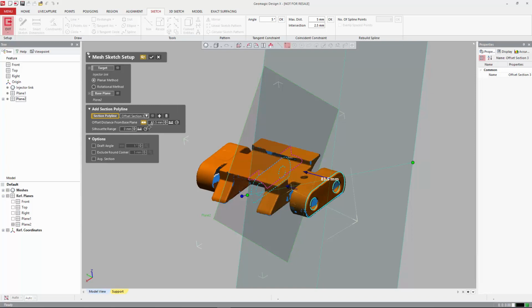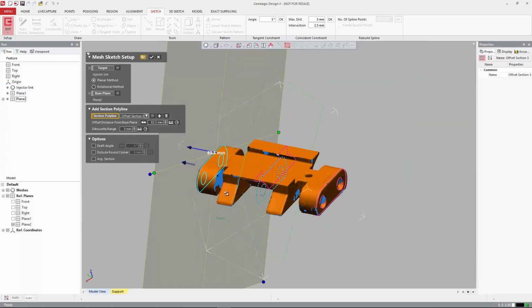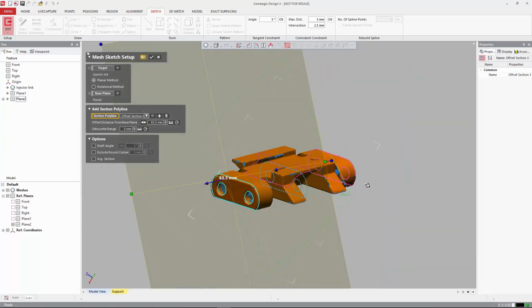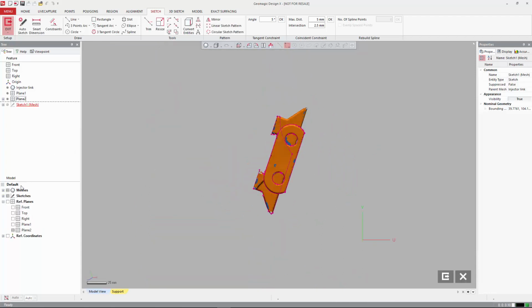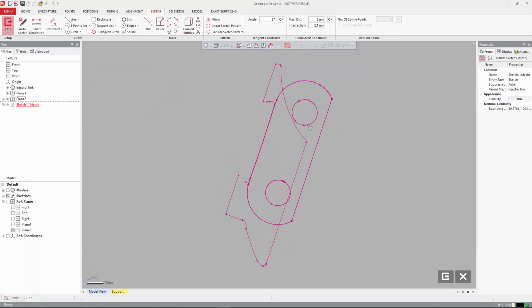We can add another one and flip it so it's the exact same distance on the opposite side of the part, and it takes all three of these and projects them back to the center plane. We'll show them once it enters the mesh sketch environment. This also shows us that our symmetry plane was pretty good. These holes line up quite nicely.